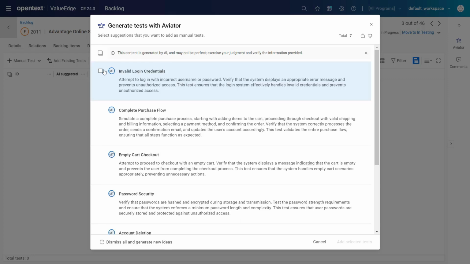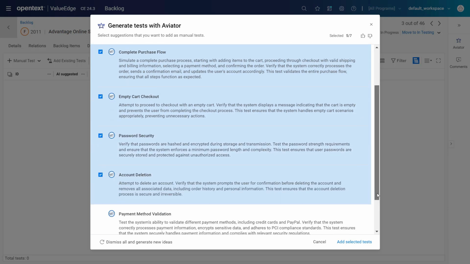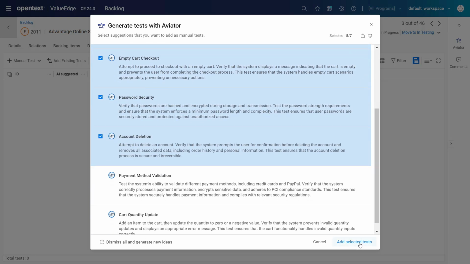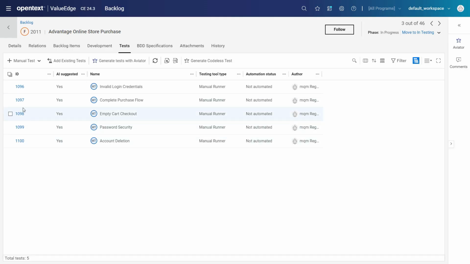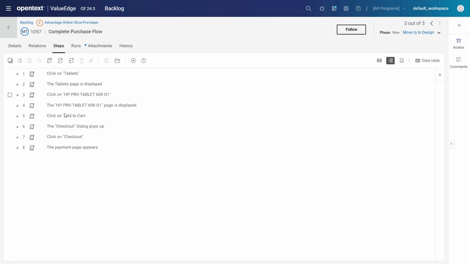Using all information set for this feature, the DevOps Aviator returns a collection of suggested tests. I select the ones I wish to use and add them as the covering test of the feature. I drill down to one of the tests to see its script.